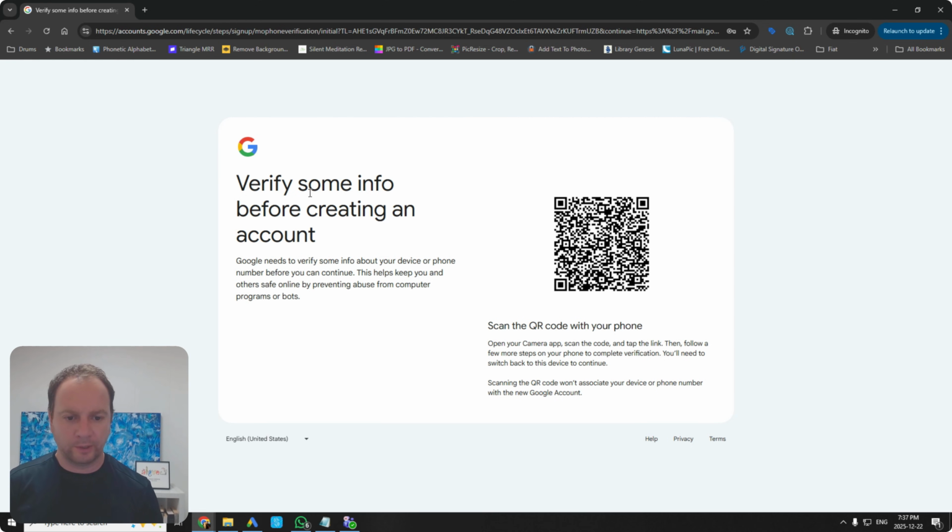Verify some info before creating an account. Scan the QR code with your phone. So you're going to go to your phone. You're going to open up the camera. And you're going to do this. You're going to try and focus the camera on that QR code. A URL will show up like it just did now on my phone, and I'm going to click the URL.